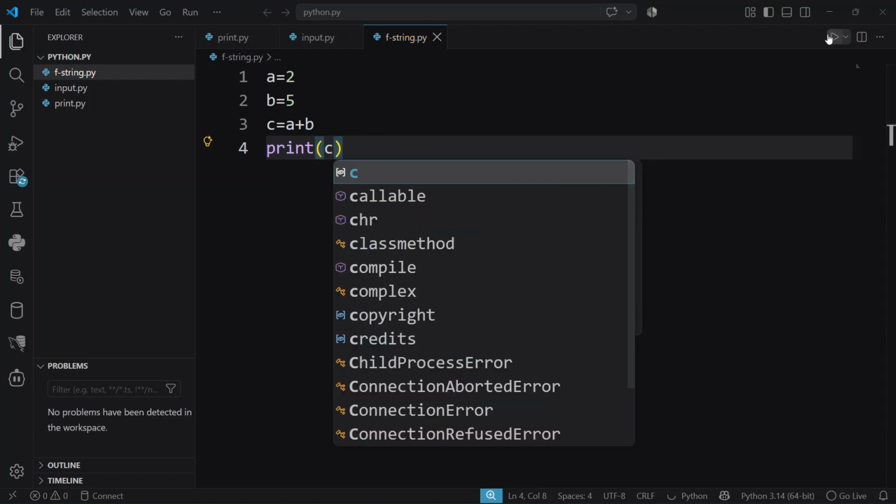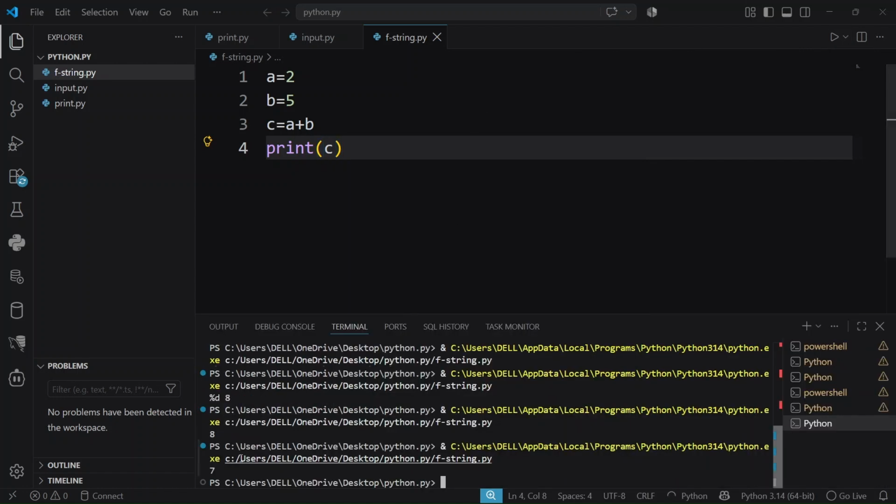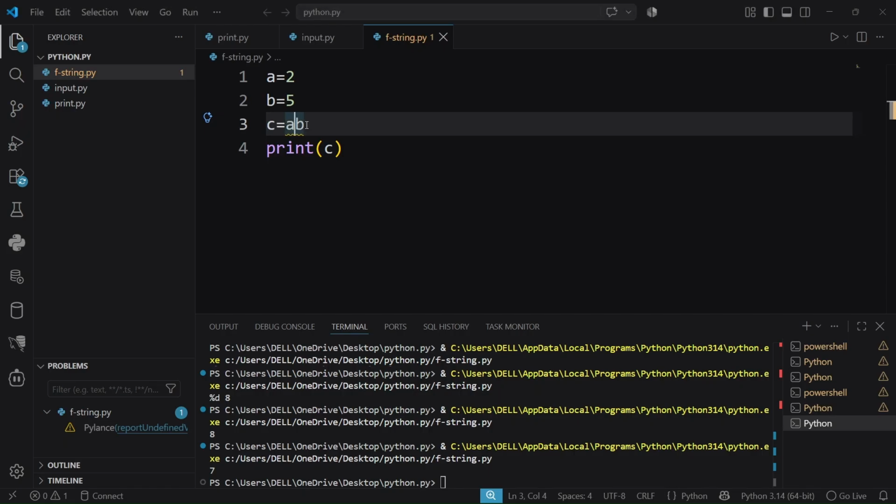Then run the program, and you will get the output. What is the output? 7. Understood? Then what is the next one? Subtraction. Just in place of plus we will put minus.